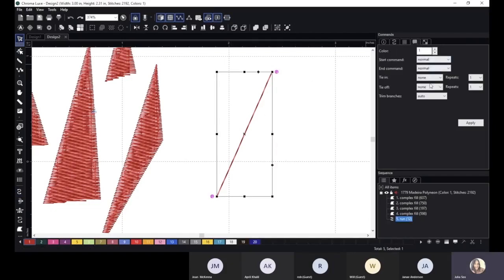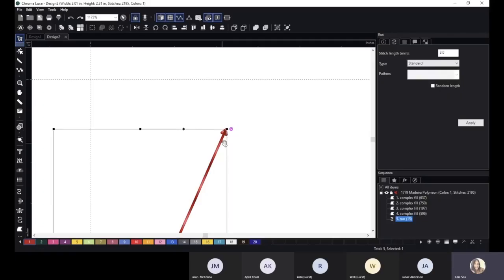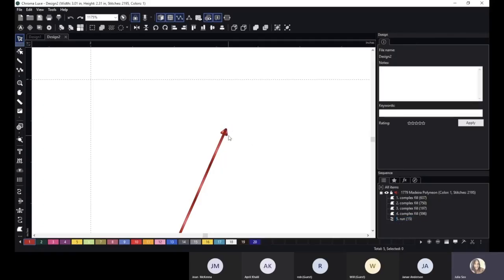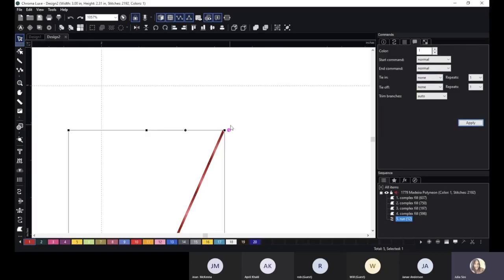Let's see if we can really add in a triangle tie-off. So here on our run stitch, you see at the very end here, it's a little triangle. That is the machine's going to do a little triangle and make a knot. So things like this make sense at times, but on a Chroma, our machines make a really sturdy knot. We can just leave it at none and it's still creating a knot automatically.